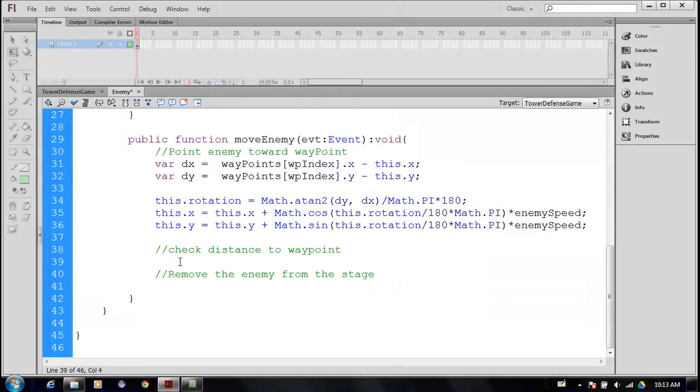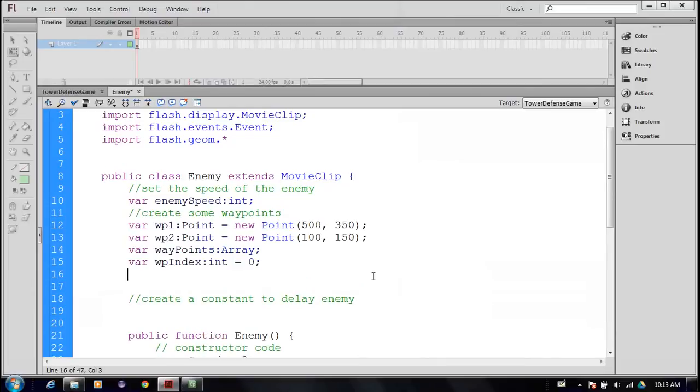And so, okay, let's do a couple of things here. The first thing I want to do is check the distance to the waypoint. So to do that, I'm going to create another variable, and I'm going to call this distance to waypoint.